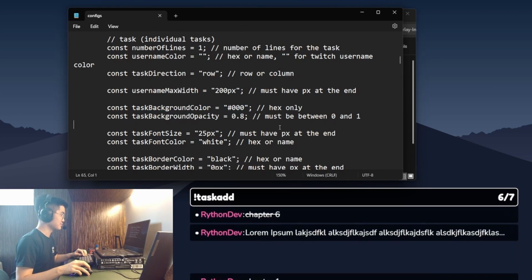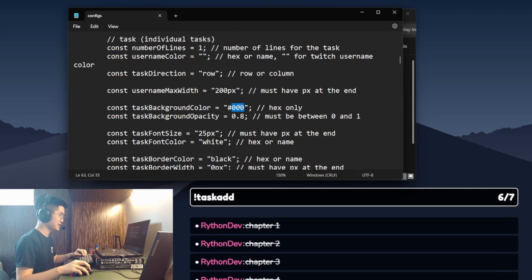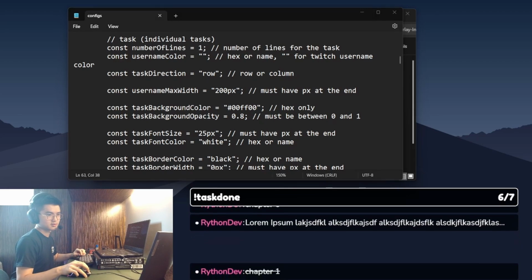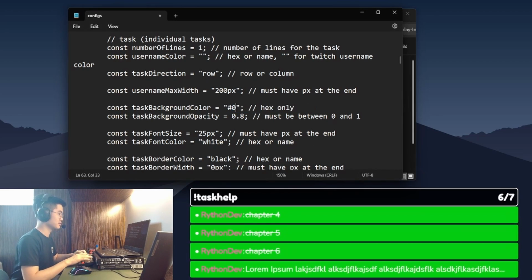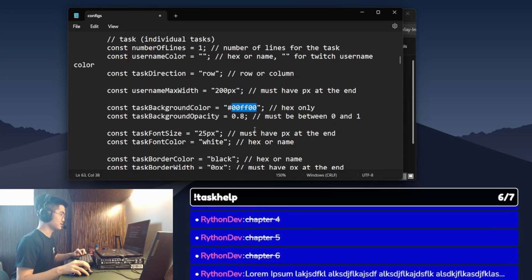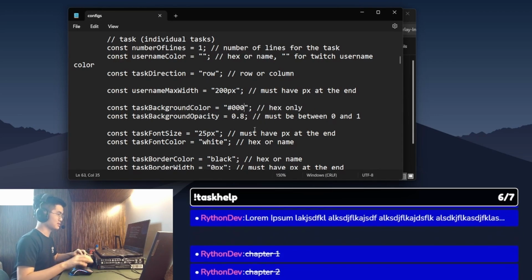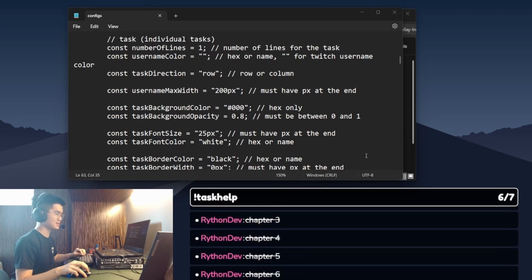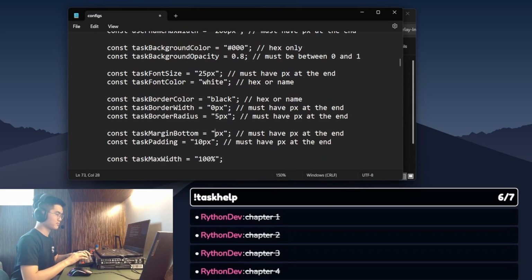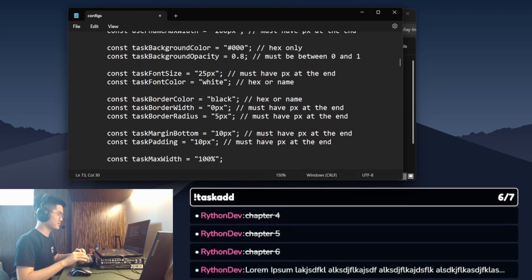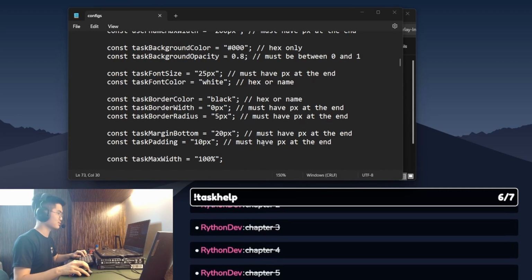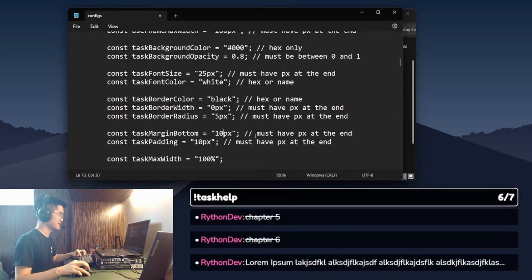Task background color. It's currently black with an opacity of 0.8. I can change it to green. I can change it to blue, etc. I just prefer to keep it as black with that opacity. And margin bottom refers to how separated each task should be. If I set it to 20, you can see that the gap between each task increased.